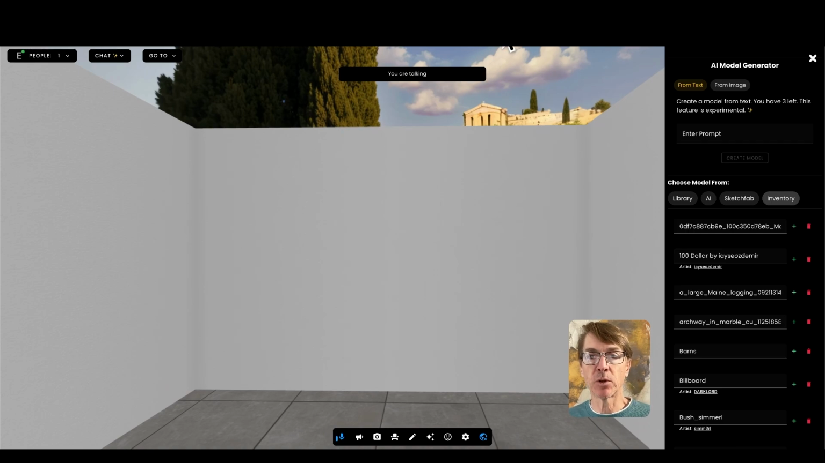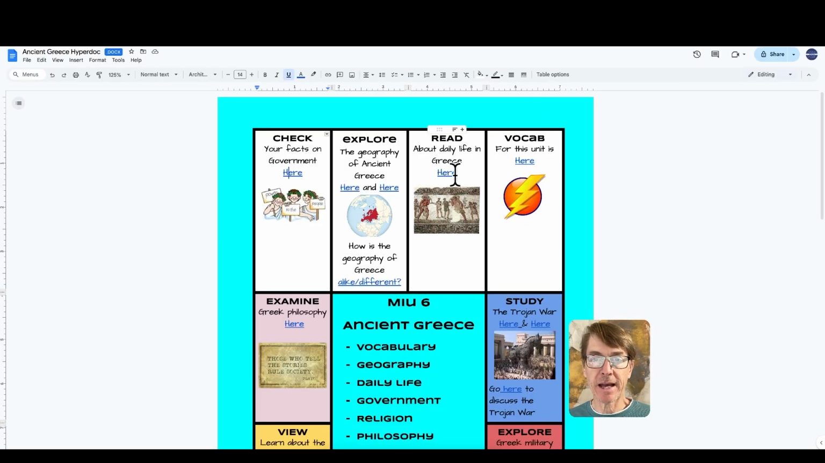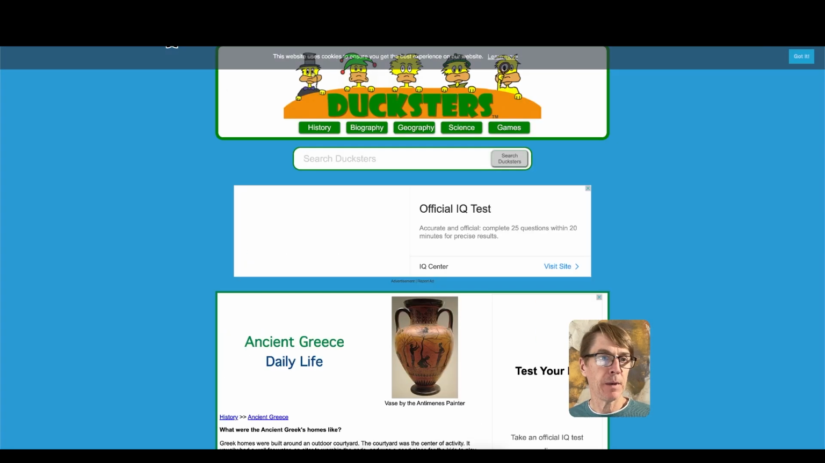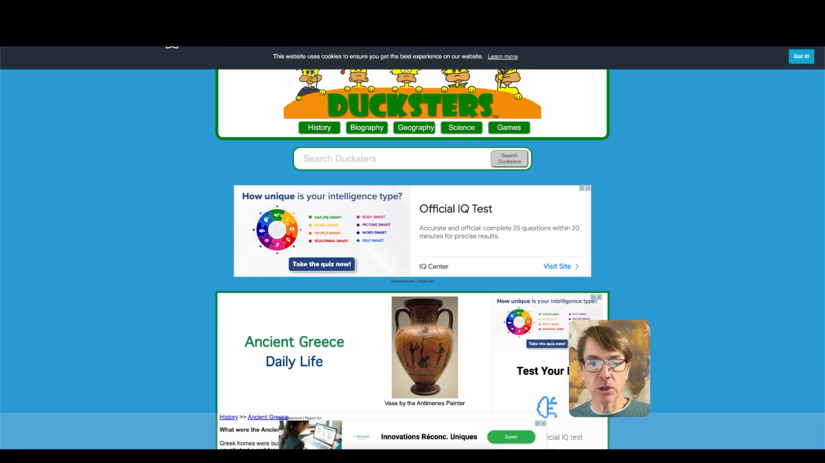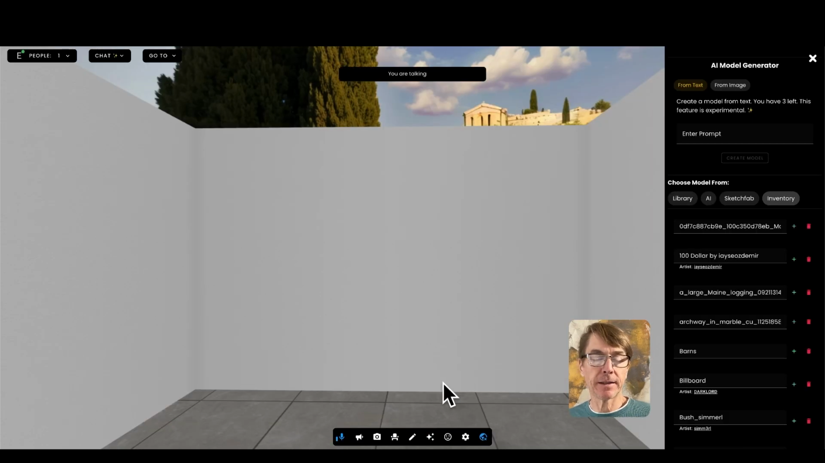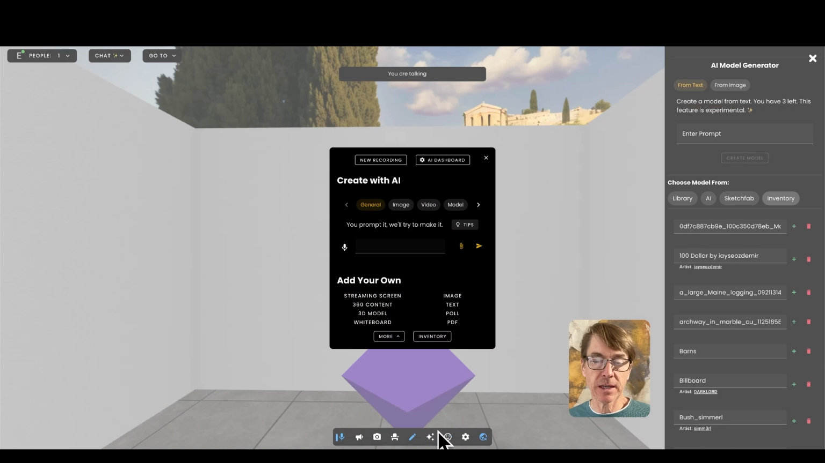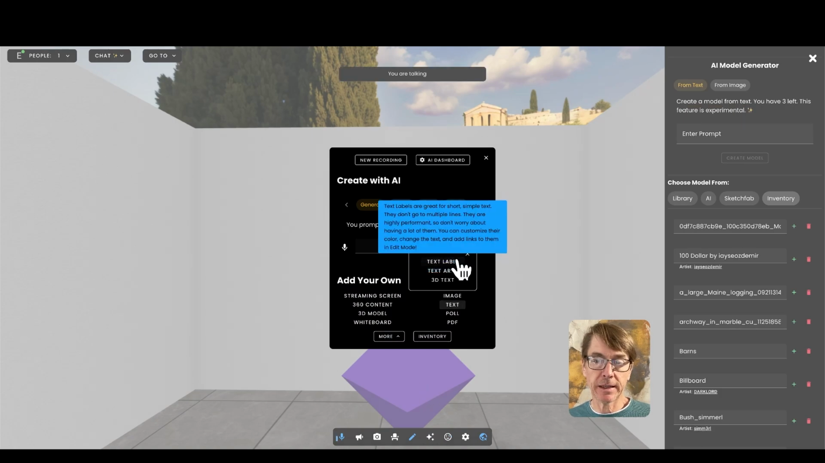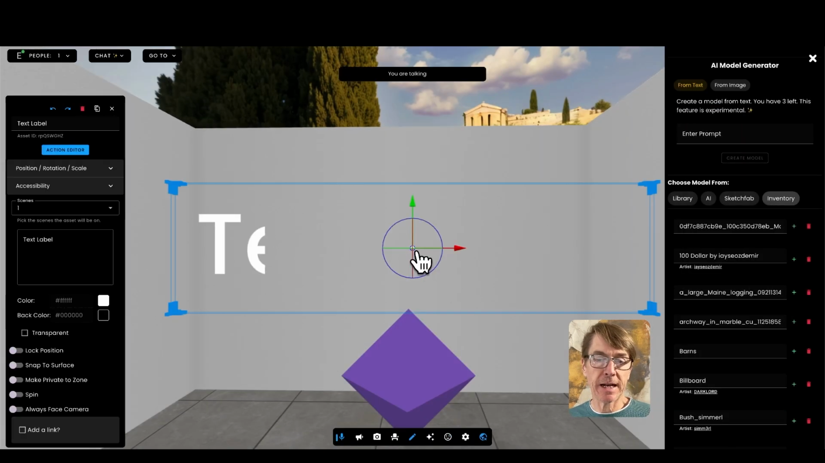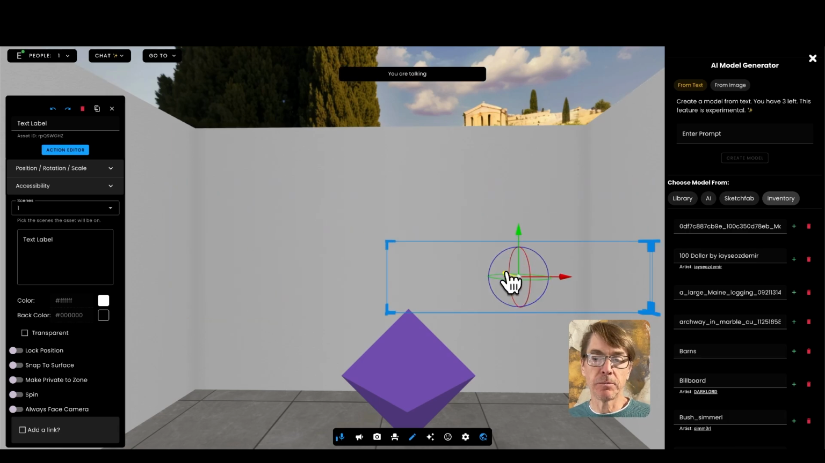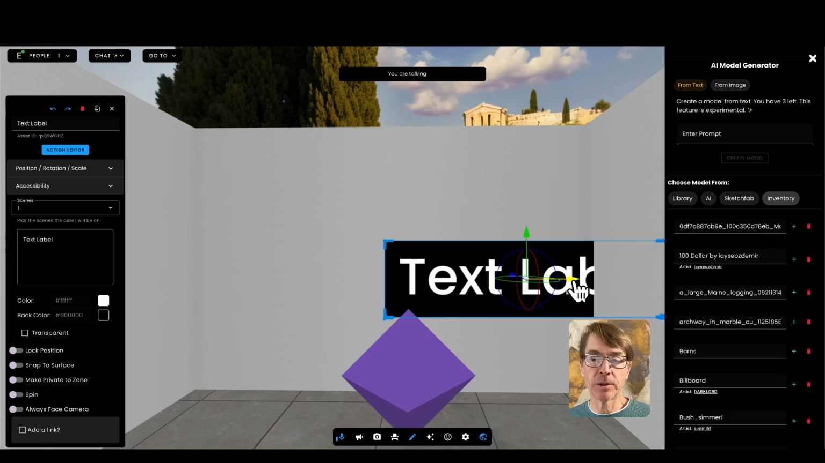I would probably, if I had more time, go and rebuild this room, but let's deal with what we have. This is read. We are supposed to go to this Ducksters page. So I'm going to copy the URL. I'm going to go back to here and, instead of uploading a picture this time, I am going to click text label. The text label is actually in the wall. So let me see if I can make this smaller and then click on the blue arrow to drag it towards me. There we go, so I can see it.